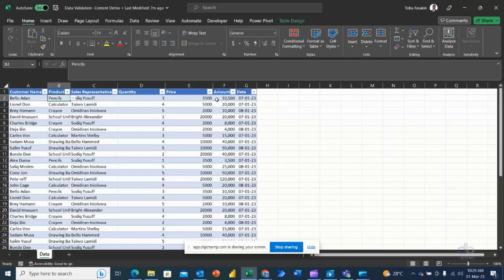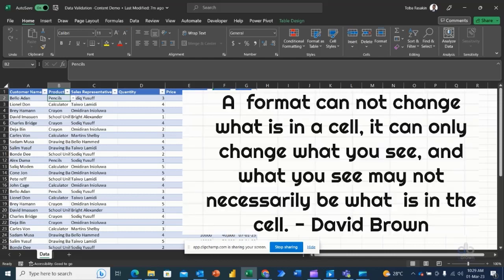Conditional format is based on conditions. I want, if this condition is met or achieved, this formatting to be done in my Excel. So that is what conditional format is. Based on certain conditions you give, you want your formatting to change. And remember that a format does not change what is in a cell. It only changes what you see. And what you see is not exactly what is in that cell in Excel.